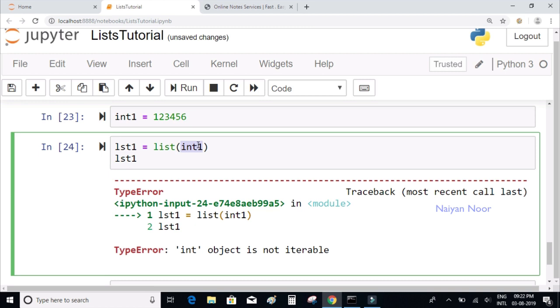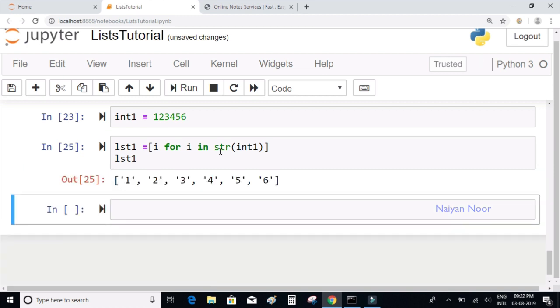Temporarily we'll just convert this integer into string and then achieve our target. So what we're going to do is convert this into string, and then we'll use a list comprehension here. I'll say i for i in str of int1. Let's see what happens with this. We are successfully able to separate each of the numbers and put it as a separate item in the list.